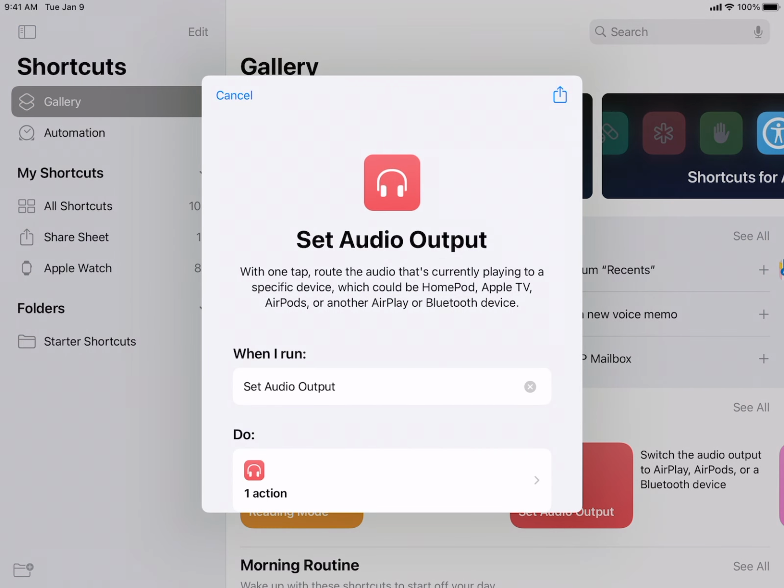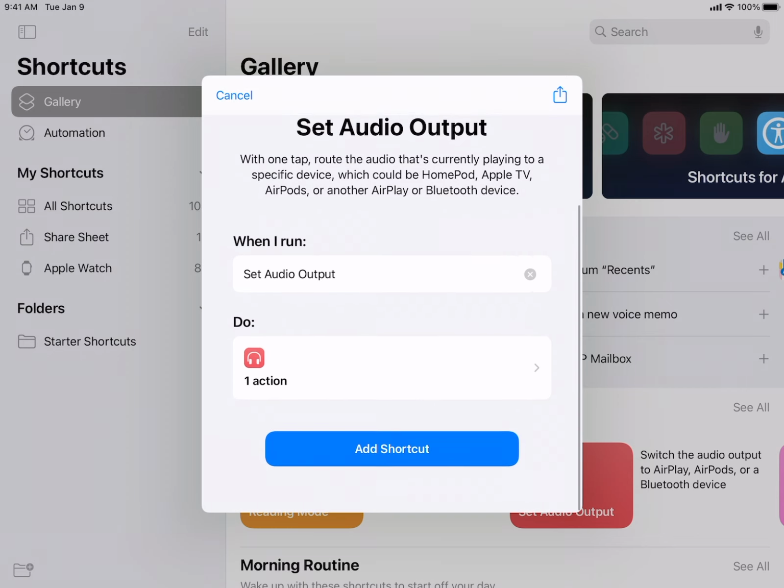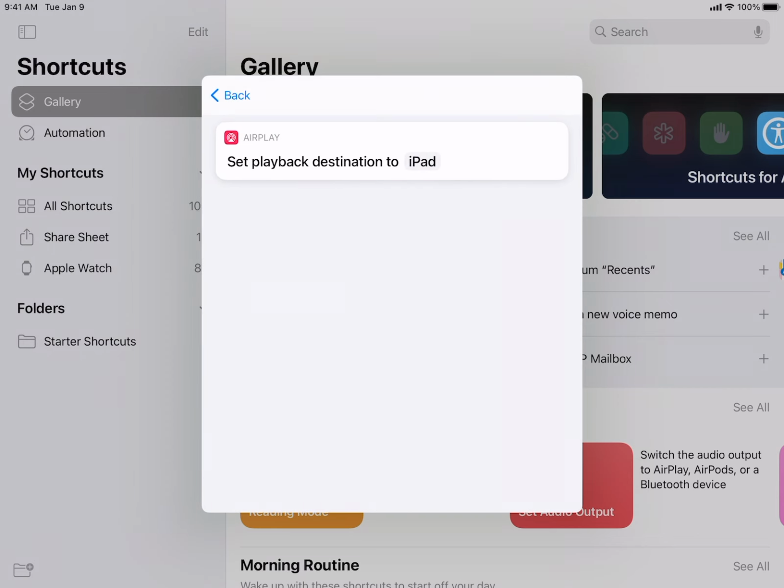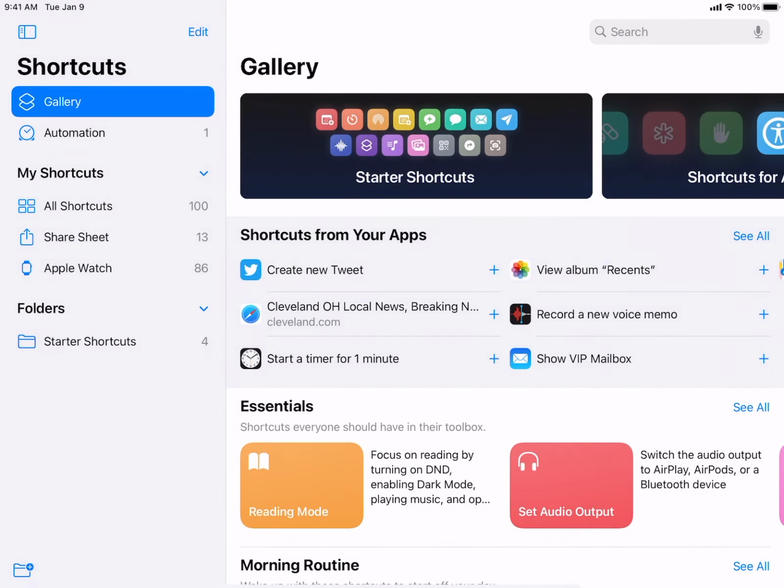If I click on something like that where it says set audio output right there, what it does is it shows me what's in it. And it's super simple, right? And some of them, like that one, are just one step. And then I could add them.